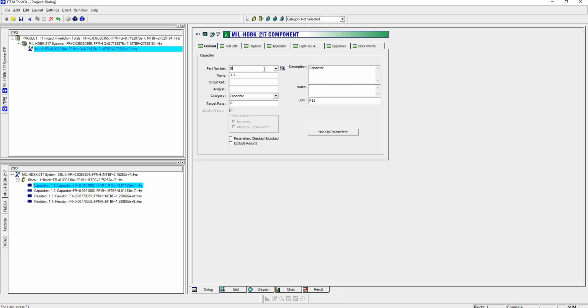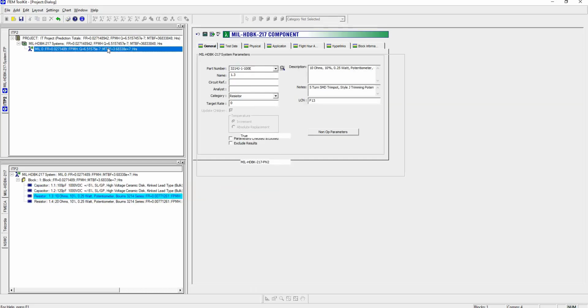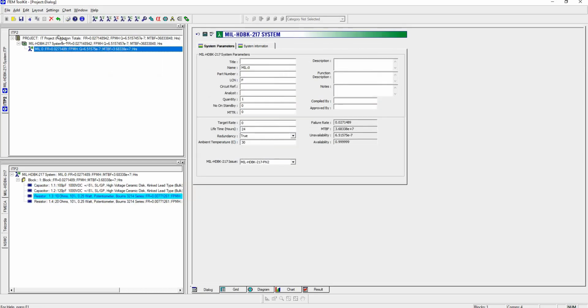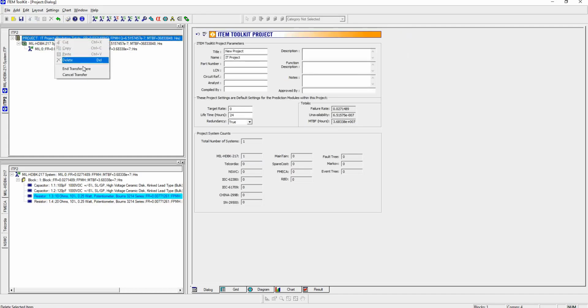Let's go ahead and select part numbers for all four components, and check the general and physical parameters. As we can see, these parameters have now been updated with those from our library. Now we are ready to transfer our prediction system to FMECA. Let's right-mouse click on this system in the project window and select Start Transfer To, and then select the top node of the project window and select Transfer here.